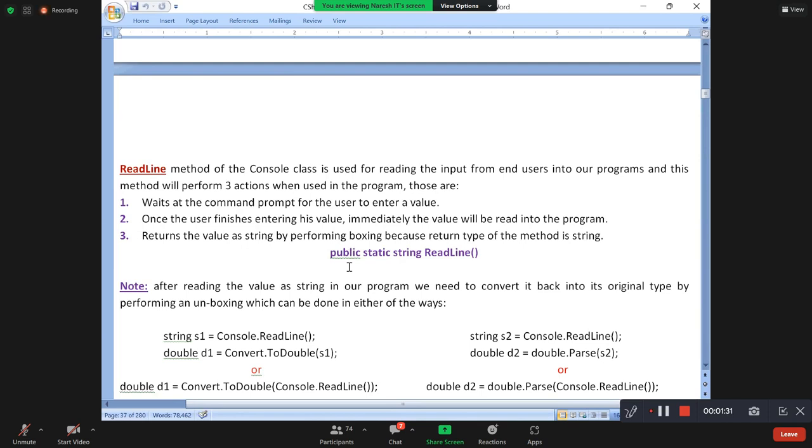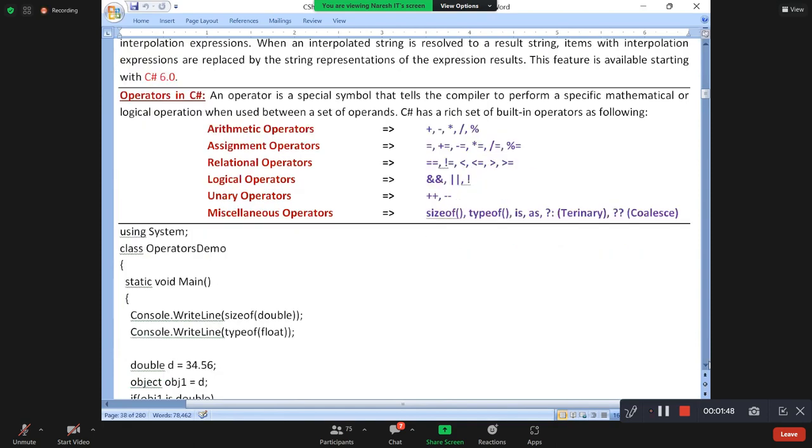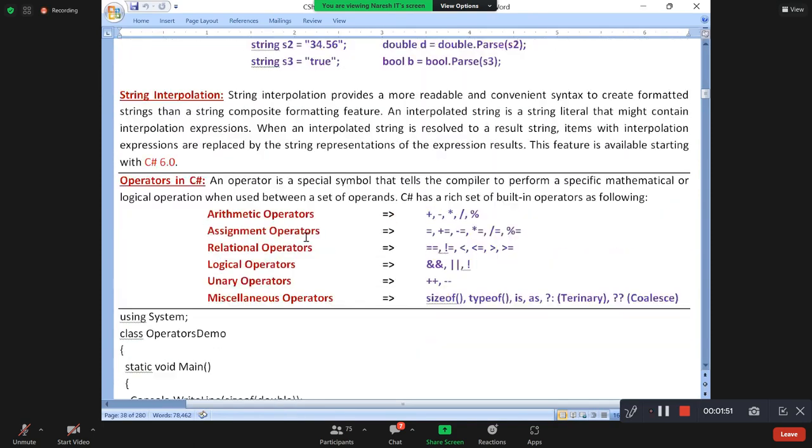Either we can use Convert.ToDouble or Convert.ToInt32, or the second option I mentioned is the Parse method. With the help of the Parse method also, we can perform this conversion. So this is what I was explaining in the previous class. Fine. So today, we'll talk about, yeah, here we stopped.